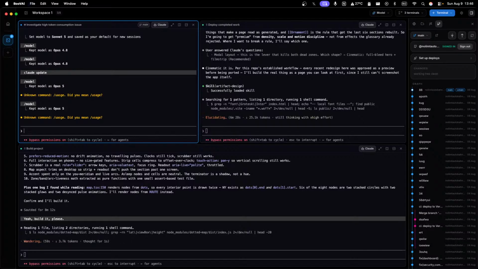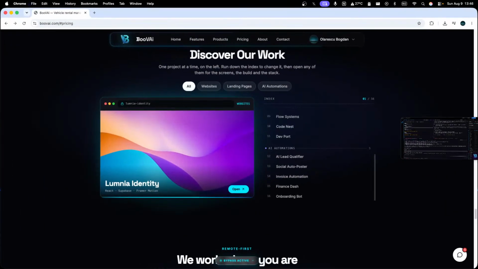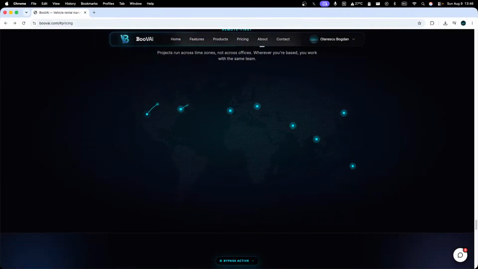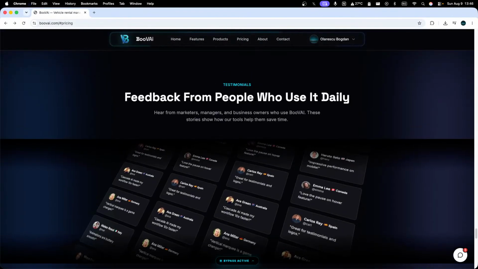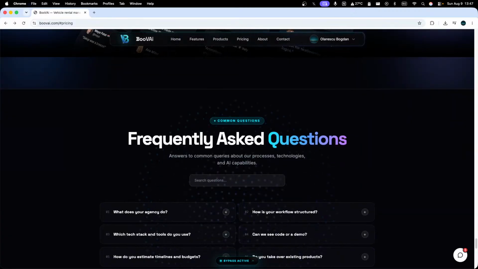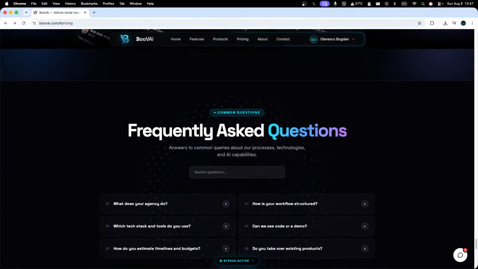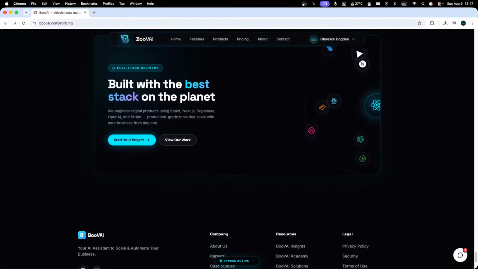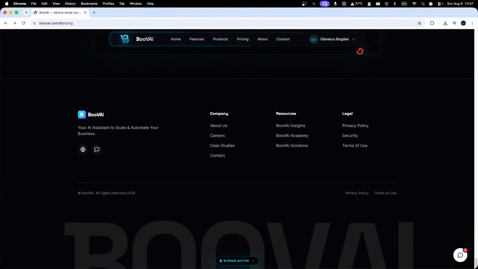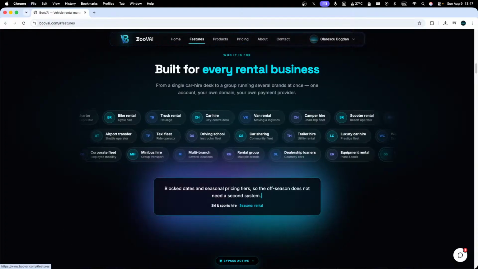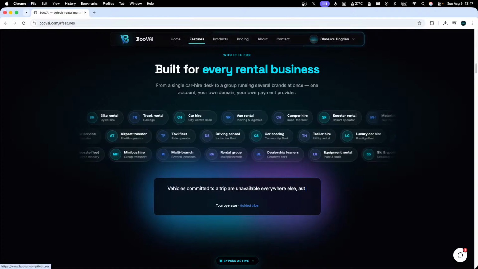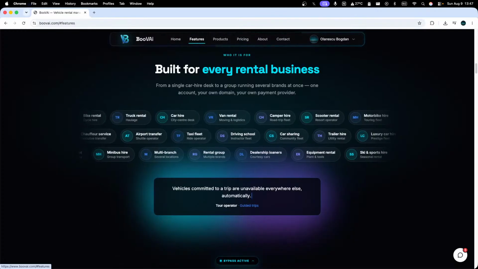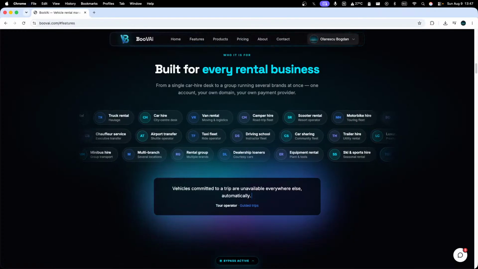Let me take a look at the website. What we will do after that: testimonials, frequently asked questions, and a CTA. So the footer. Then we have... Okay, I think I'll remove this button feature because it doesn't make any sense. It just overloads the navigation.